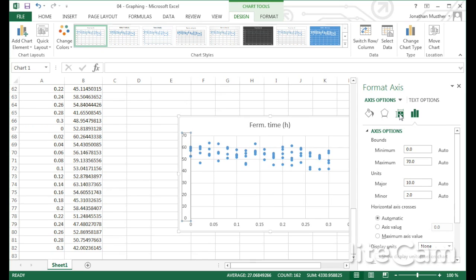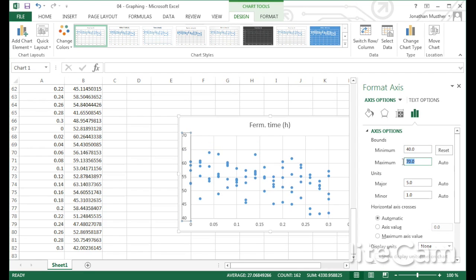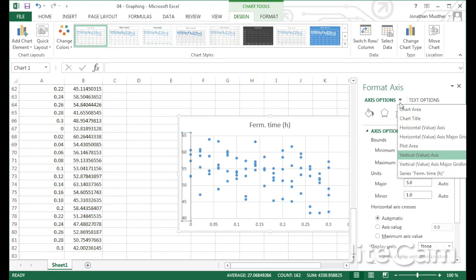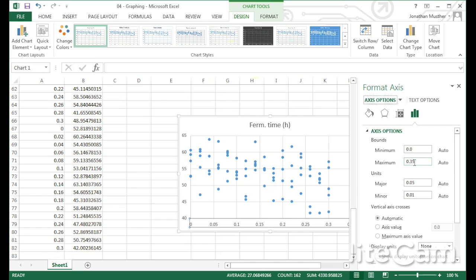Now we can change the axis range, and we want to change the y-axis range so that the minimum is 40 and the maximum is 65. And instantly our data looks a lot better. We can also change the x-axis so that the maximum is 0.3. The minimum's okay as it is.